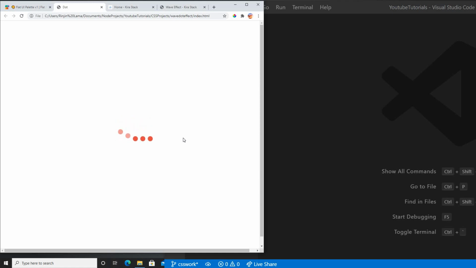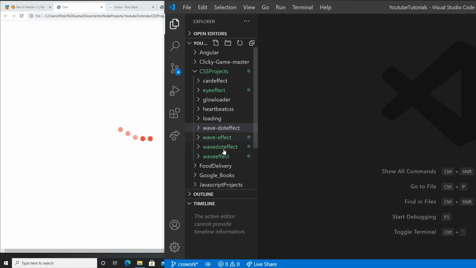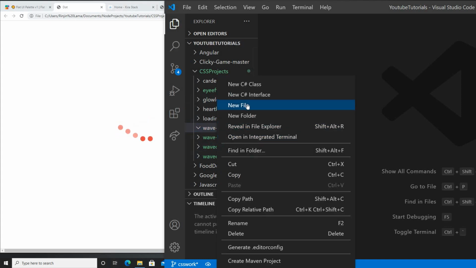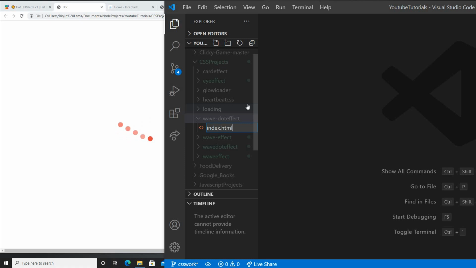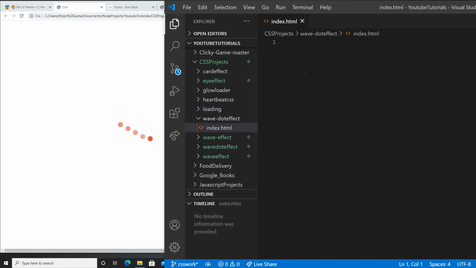But in this video, I'm going to show you how we can build this. Okay, so let's begin. I already created this project, which I have here. But what I'm going to do is create a new file in another folder here, a brand new HTML file. So now I'm going to run this first.